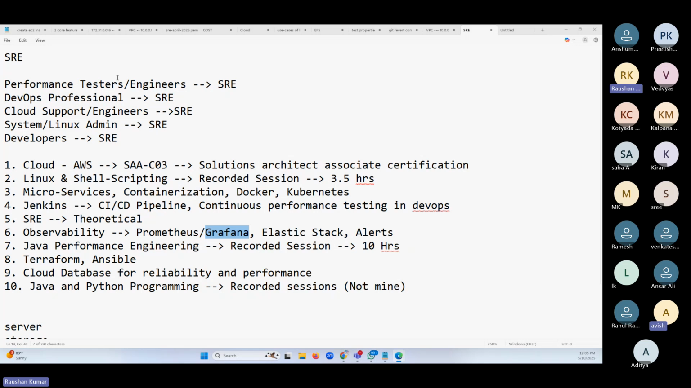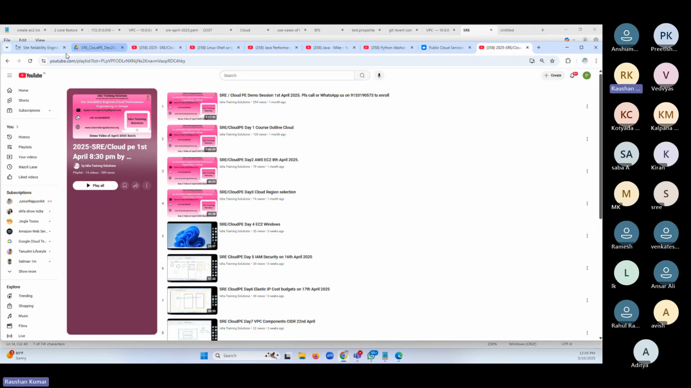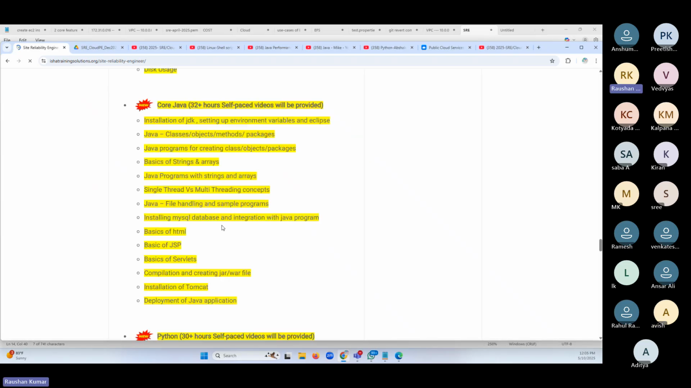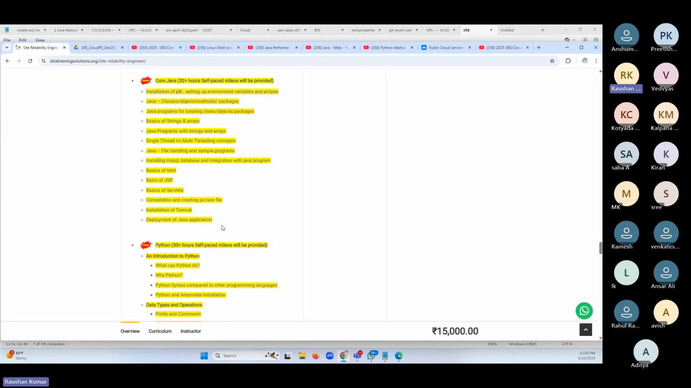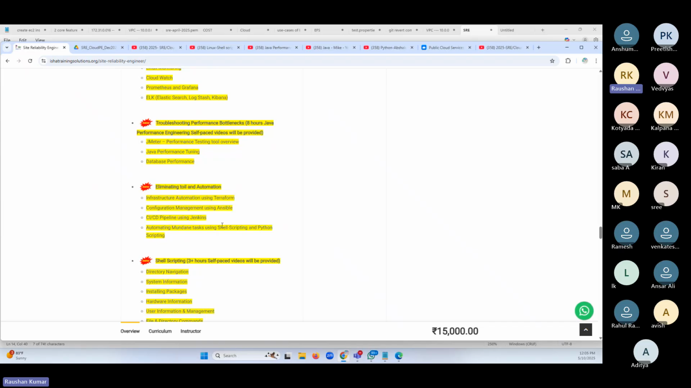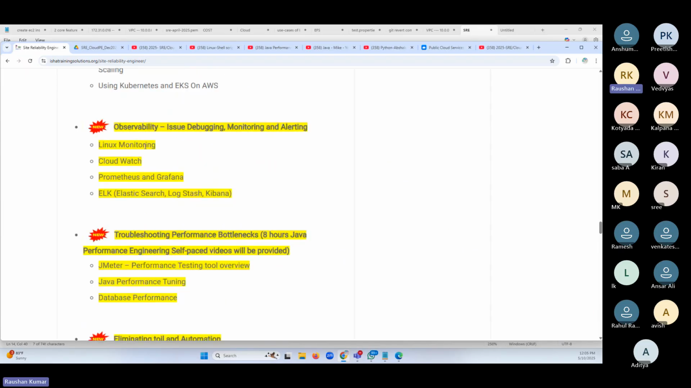If you go to that link, CloudWatch is also a monitoring service. If you go to the link, we cover CloudWatch as part of the course. Under Observability, we cover CloudWatch as well. Okay, understood then.